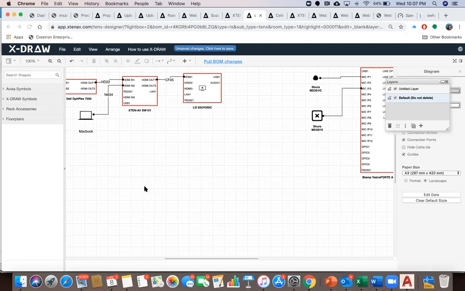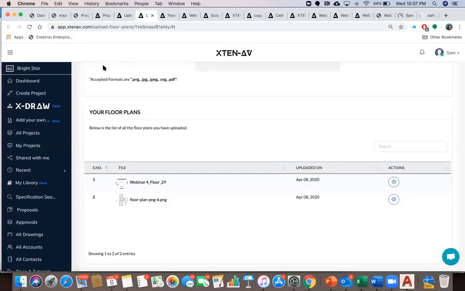Can you give an example of automation? I'm sorry, we have run out of time on this webinar. So automation, I cannot give you a full overview. Maybe I can show you an existing design of how it works. I can give you a quick overview of how the automation works.